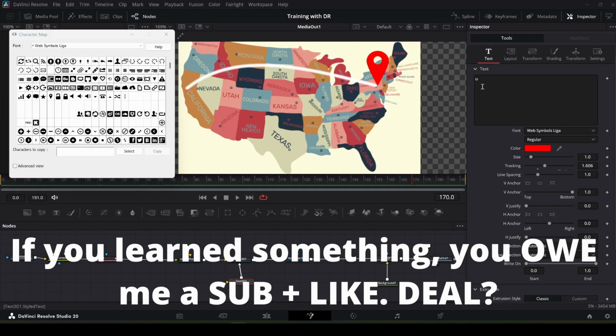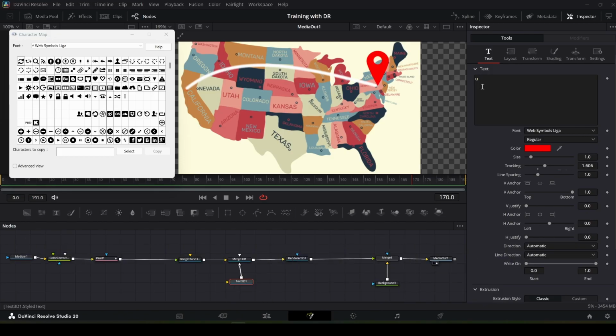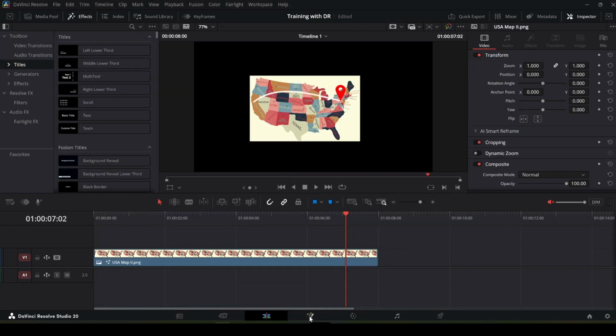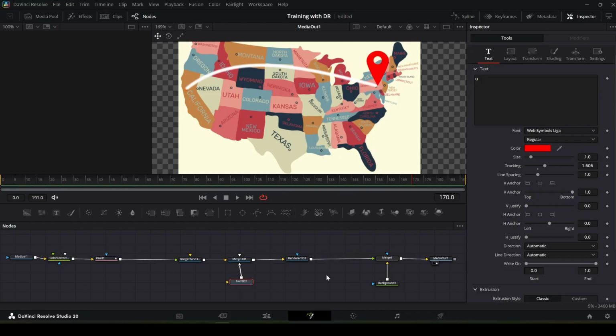In this video, we will install it on our computer, in my case Windows 11, make DaVinci Resolve recognize it, and use it inside the Edit page or a real Fusion composition.